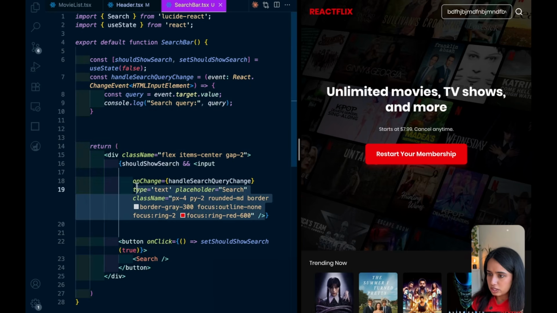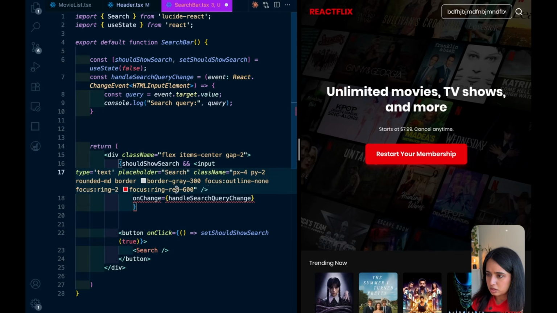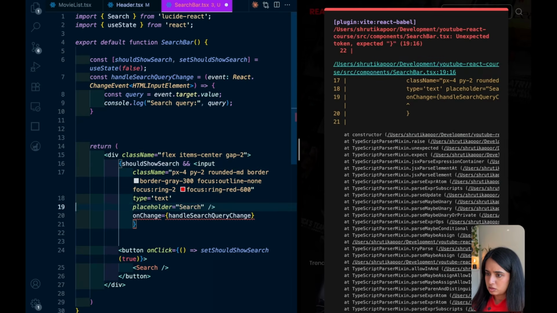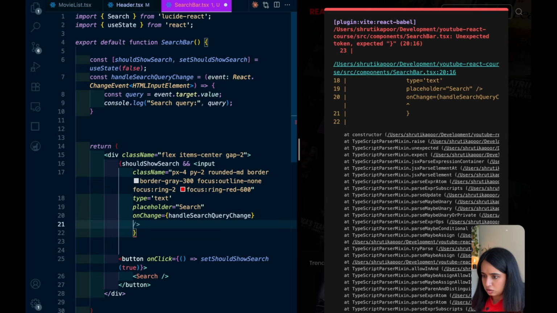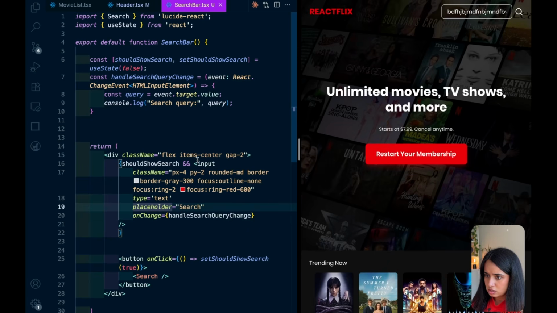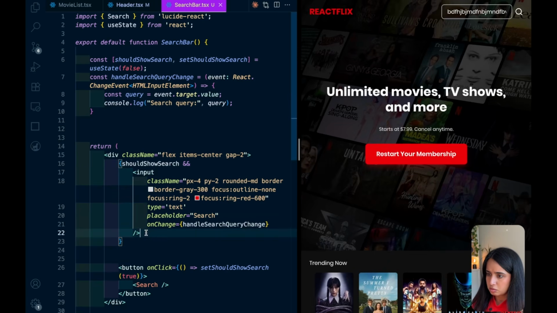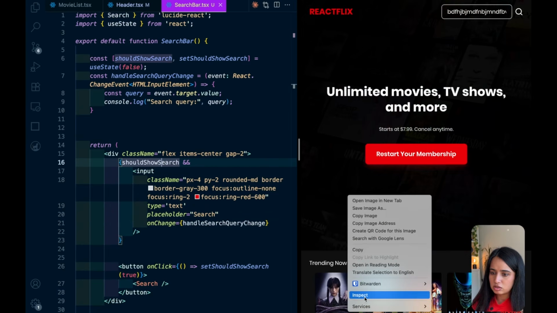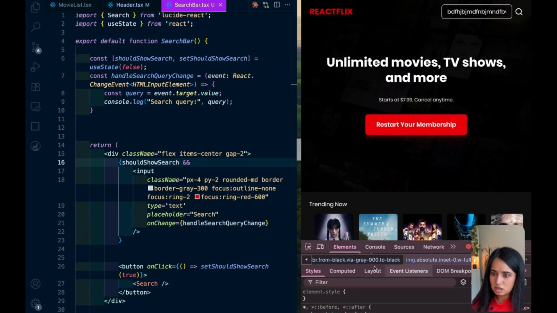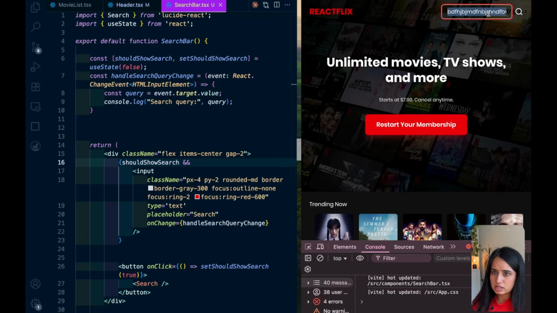Okay. I'm also going to clean this up and move this up here. Placeholder equals search, handle search query change, on change, class name, and then I'm going to move this down here. Okay, much easier to see now. Now if I console log this, and then if I type something, cool. You'll see as soon as I type something and change the query, I do see it in the output over here at the bottom. Nice.